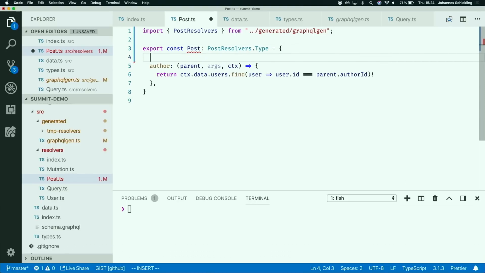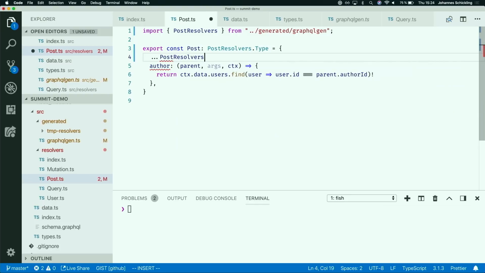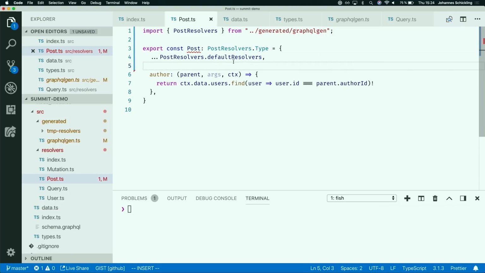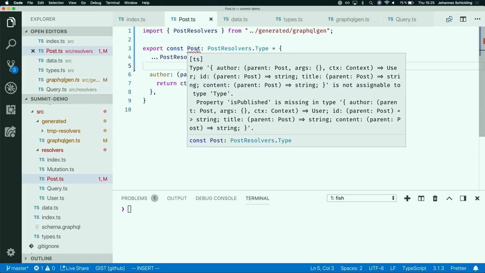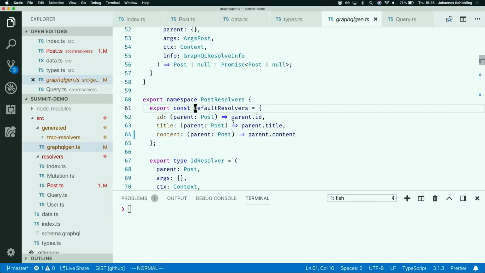So this would now force us to implement all of the default resolvers. But there's a shortcut for this. Since GraphQL Gen already generates the default resolvers for us, we can just mix them in here. The next problem that we see: property isPublished is missing. And that makes sense. This is not part of the default resolvers. The default resolver is the intersection of your GraphQL type definition and the data that you have actually available. So that makes sense.